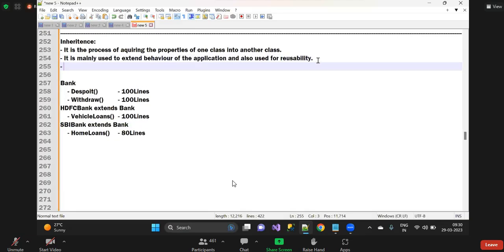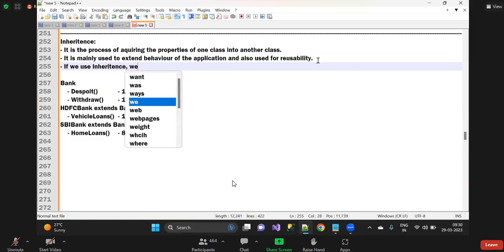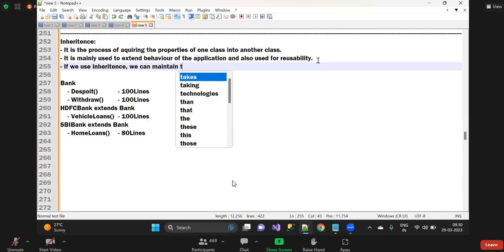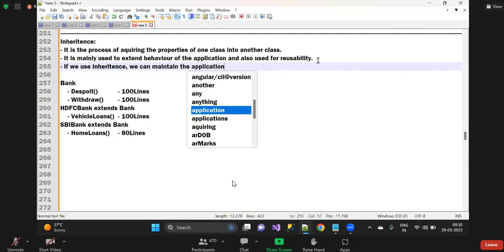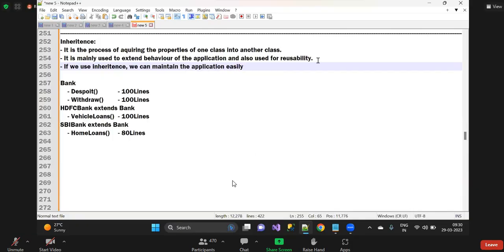That means if we use inheritance, we can maintain the application easily. That is the main advantage that we are having. Understand? Application maintenance also would be very easy whenever you go with the inheritance concept. That is the main advantage that we are having.